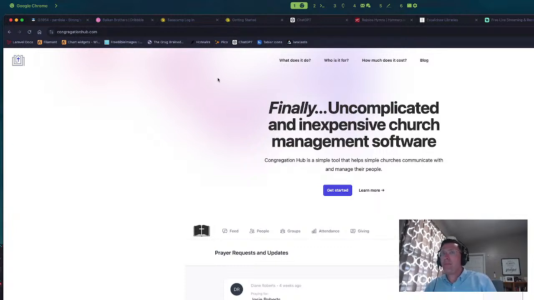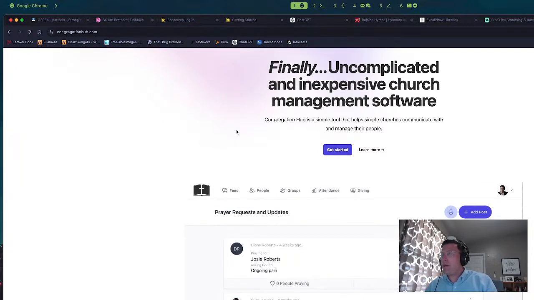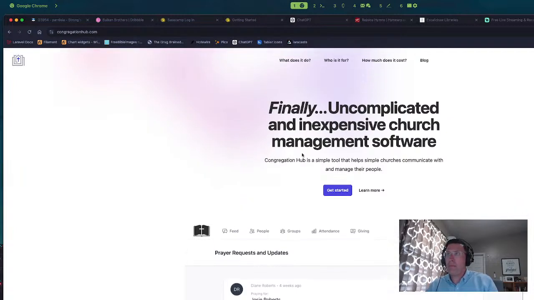that it becomes. So, Congregation Hub started out as a prayer request tool. I just wanted a tool for our church that I could use for sharing prayer requests. And as I built it, I realized, oh, you know what? I've got to have people to make this work. So I added a people function to it. And then we were able to send out text messages. And so it sort of became a messaging tool. And then we started adding attendance just because somebody requested that. And we started adding giving tools.